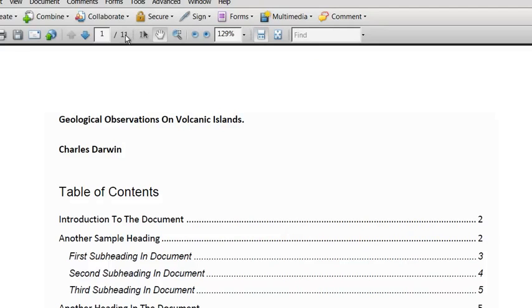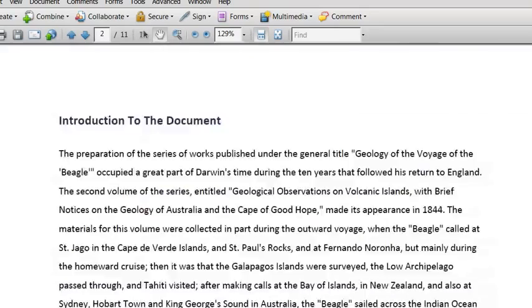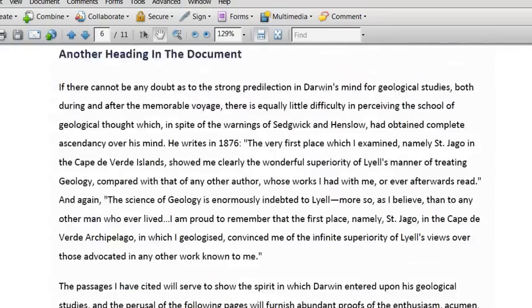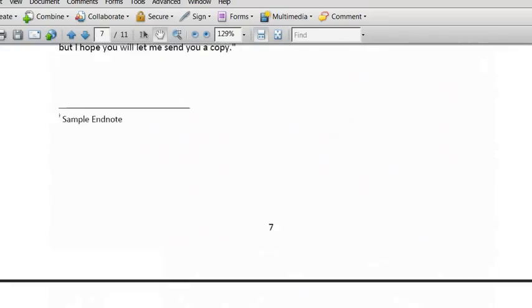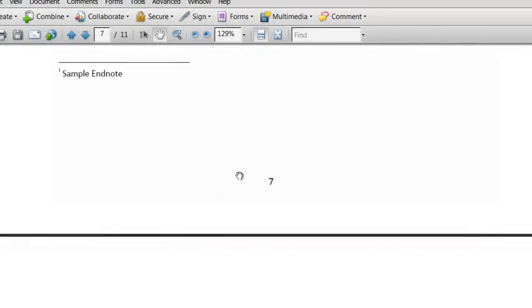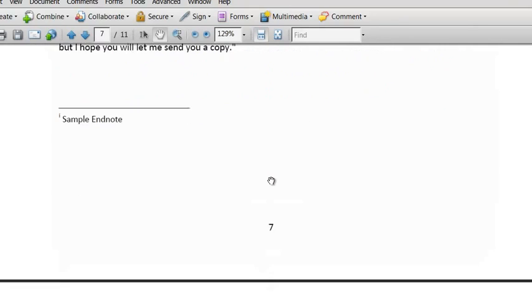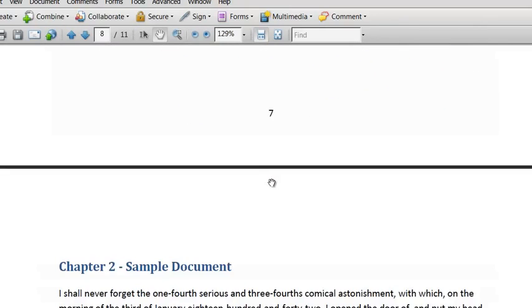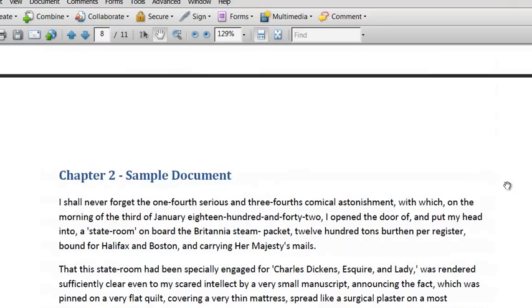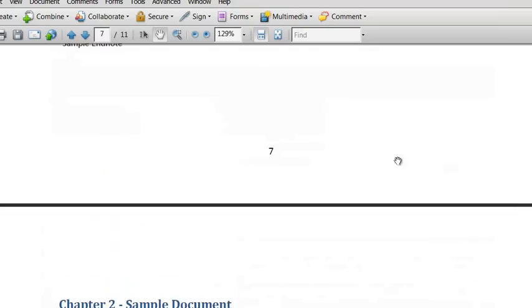And you're going to see my document has now changed. I used to have 7 pages. I now have 11 pages in my document. And if I scroll down a little bit further, there's page 6, there's page 7. This was the last page in our first sample document. And there's chapter 2.